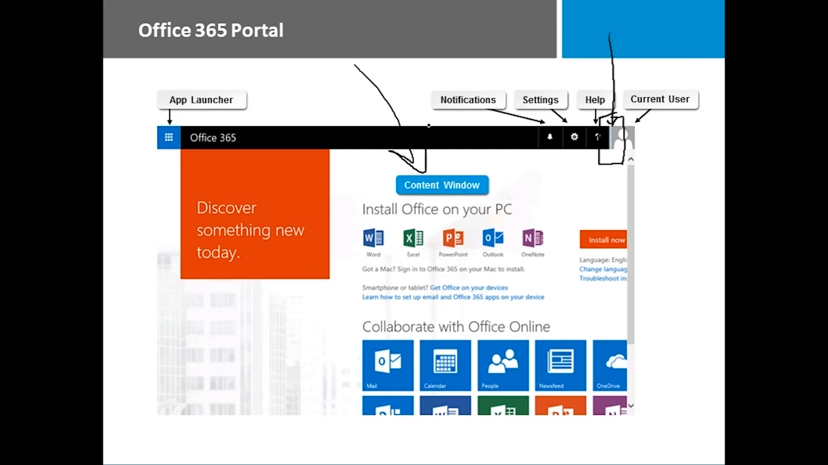Your content window, this right here, will give you some quick links. One of the first things people like to do with a new version is to actually install Microsoft Office on the local PC. So you're going to have some things right there. And of course, it's going to showcase to you different items that you can log into and use.